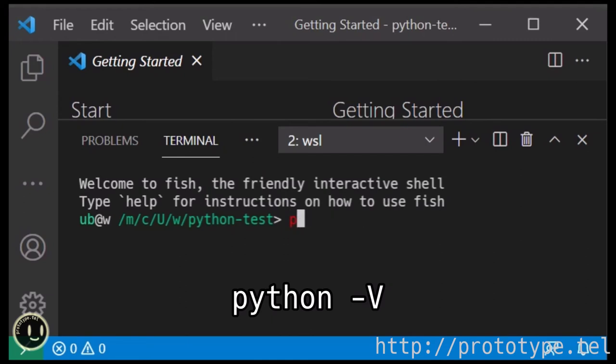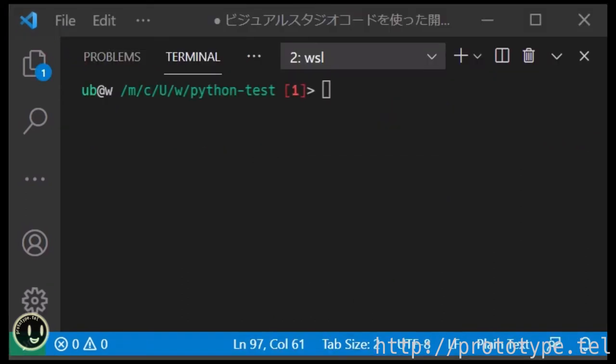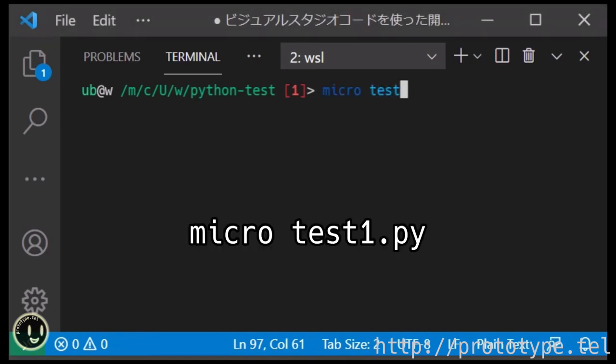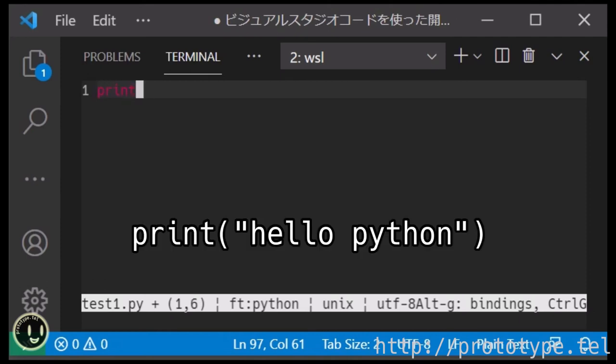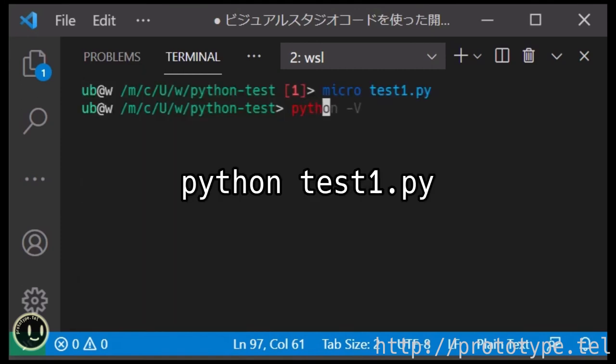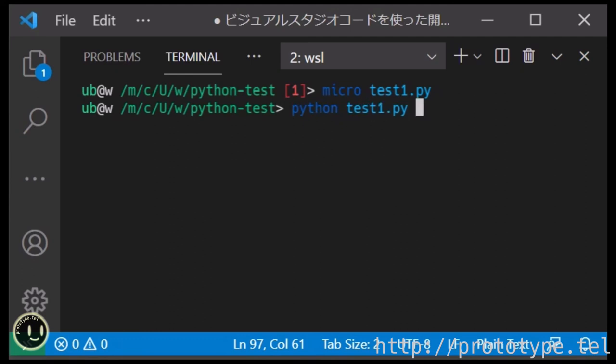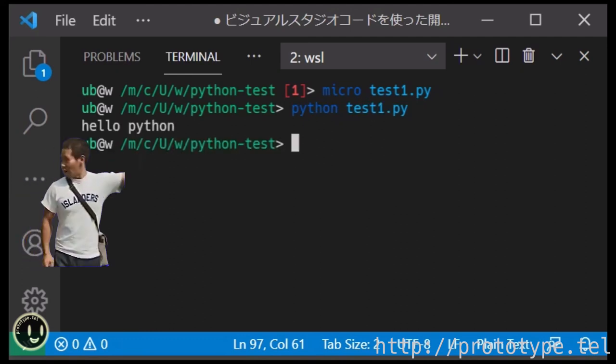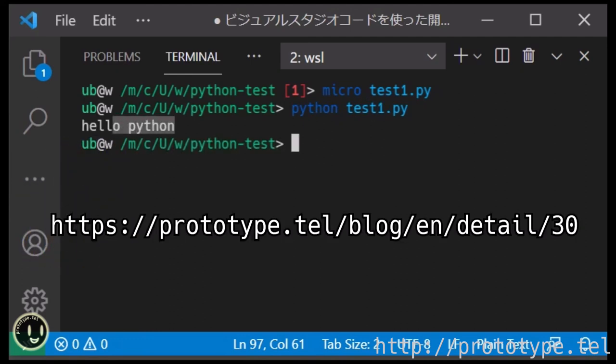python -V. Check if python equals python3 is applied. Run Hello World with Python. micro test1.py. print("Hello Python"). Control S to save, Control Q to exit. python test1.py. Output is Hello Python. The commands and details are posted on the blog.